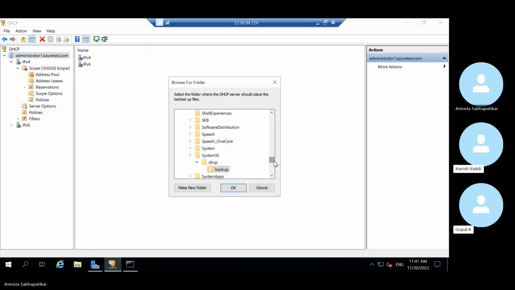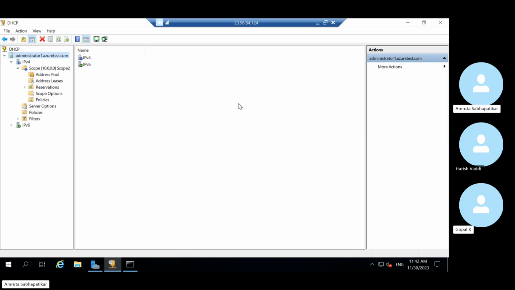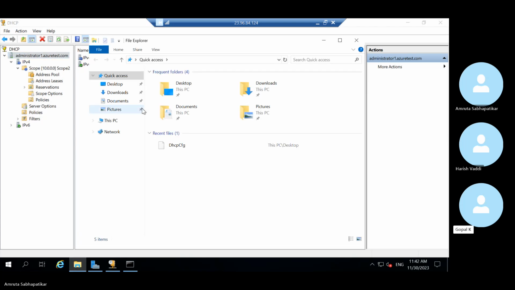Just a moment. At that time I think it was in System 32. Go there. Open C drive, Windows, System 32. Not yet. Go directly to the folder, not from here. Yes. Open an Explorer.